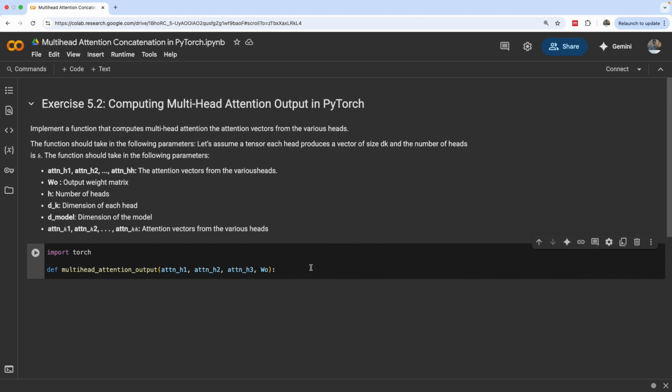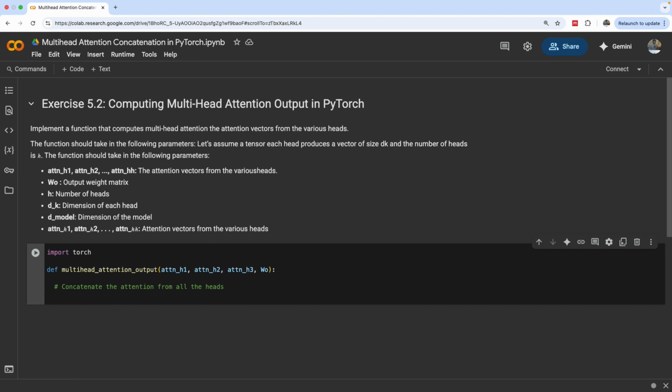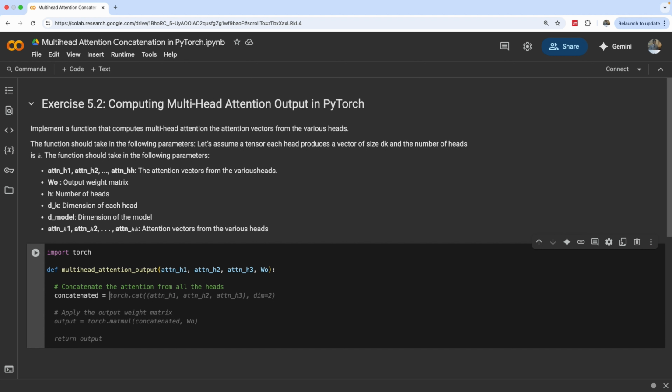And now it's going to concatenate all the heads. So I'm going to write the comment: concatenate the attention from all the heads. Now, to concatenate, I'm going to say concatenated is equal to torch.cat. This is a function to concatenate, CAT, and we are concatenating the attention from all the heads.